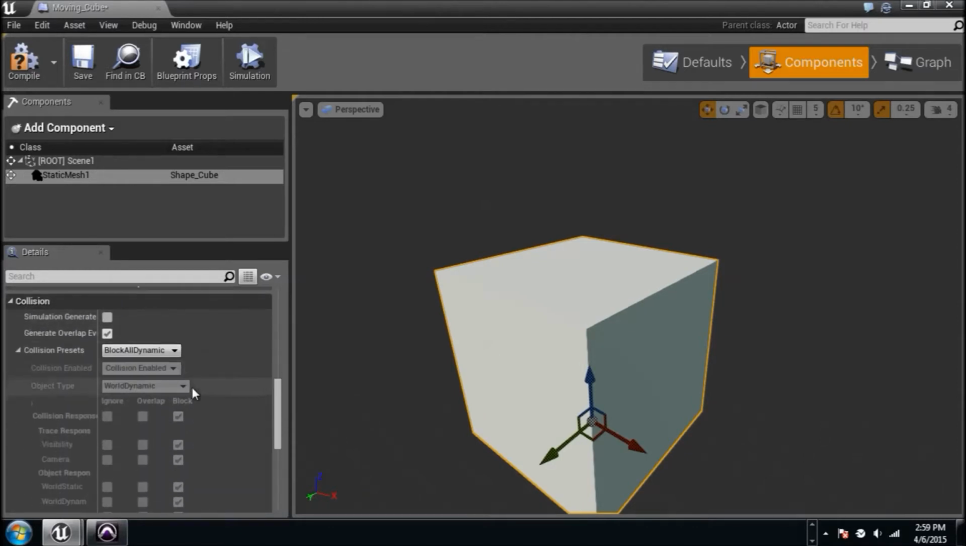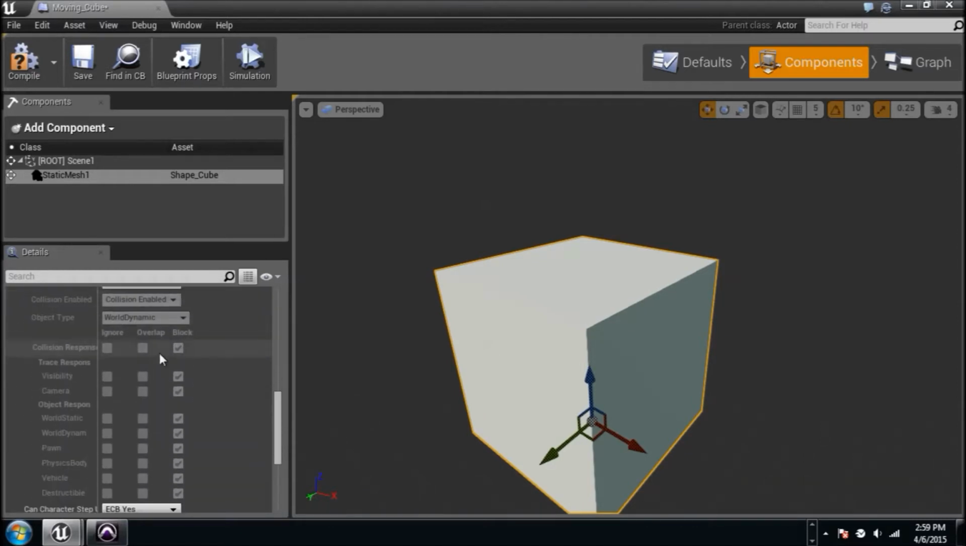I'm going to scroll down. We're going to check the collision before we go any further because it needs to block everything. You got your ignore, and that's obviously not what we want. Overlap may sound exciting, but it's not. And then there's block, which is obviously what we want, because if it runs into me, I should be getting blasted off the level. I mean, not that dramatic. But yeah, let's compile and say we're good, and let's go over to the graph.